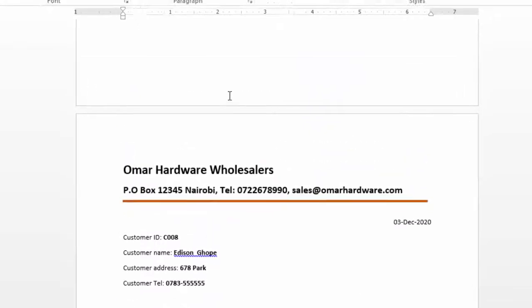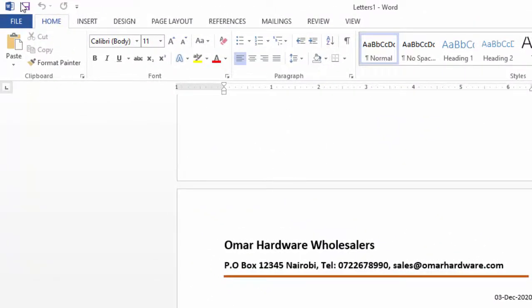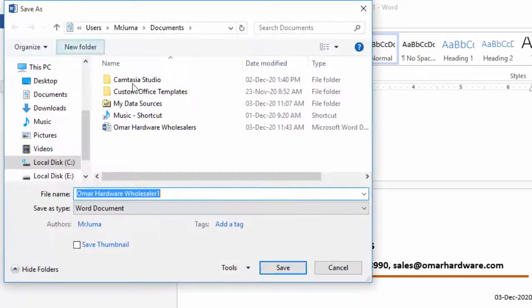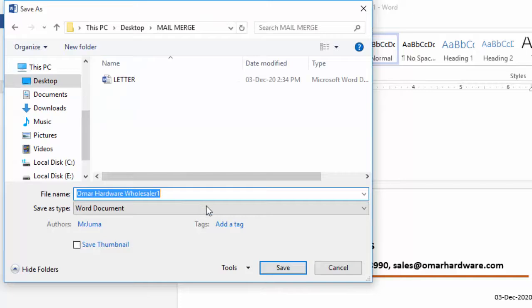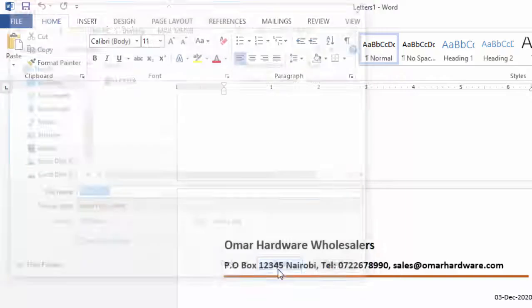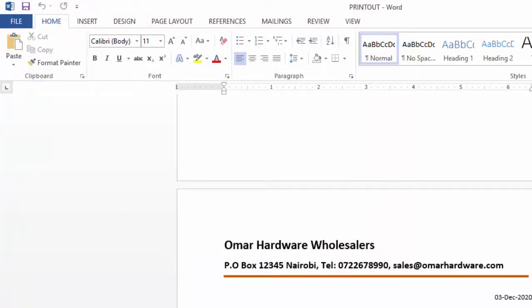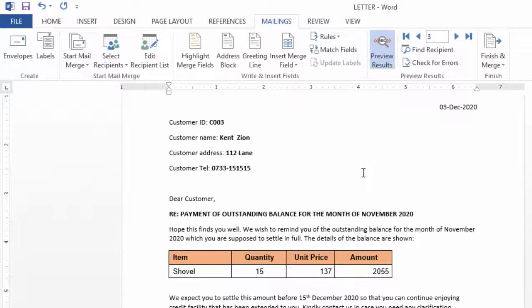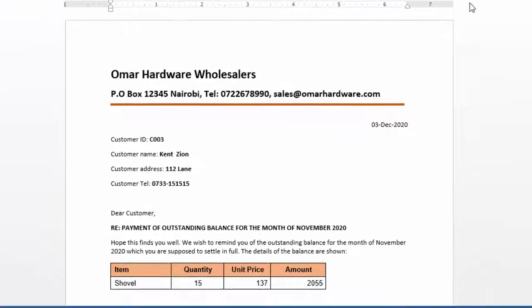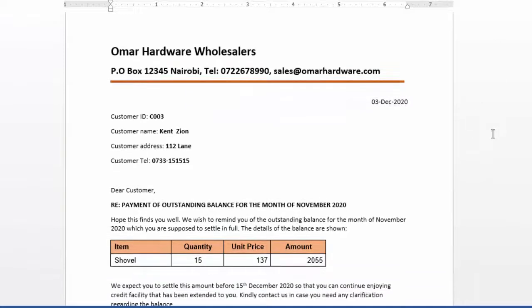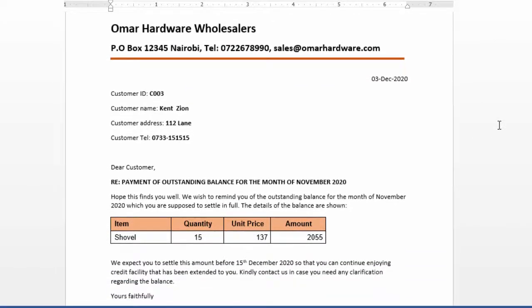I can go ahead now and save this printout in my folder. I can even call it printouts, and close this document. Then my original template, I will also save the changes and close it. That is how easy it is to do mail merging in MS Word.